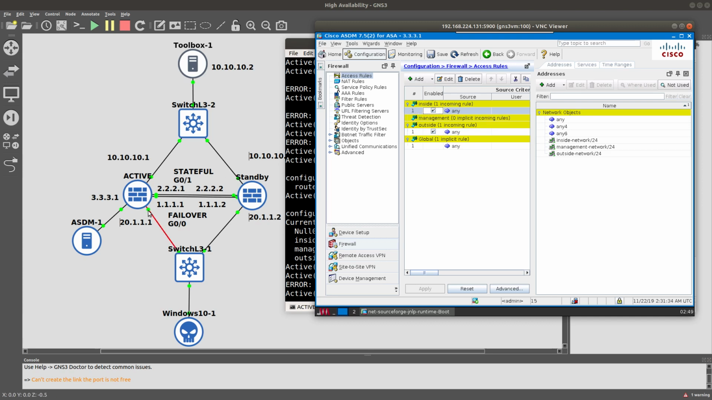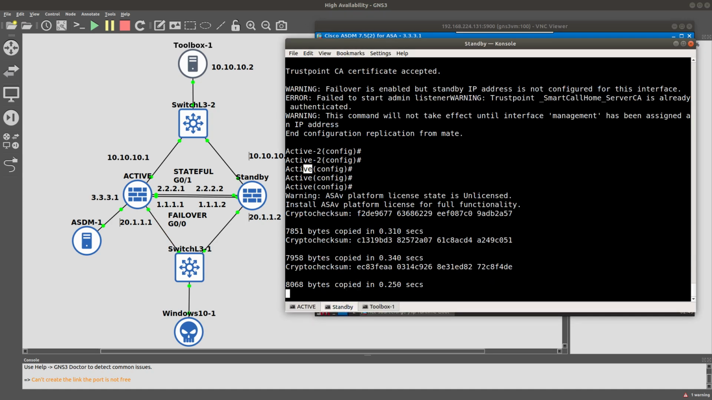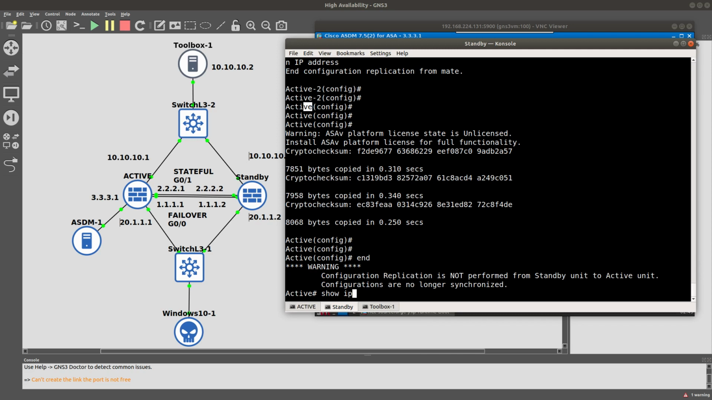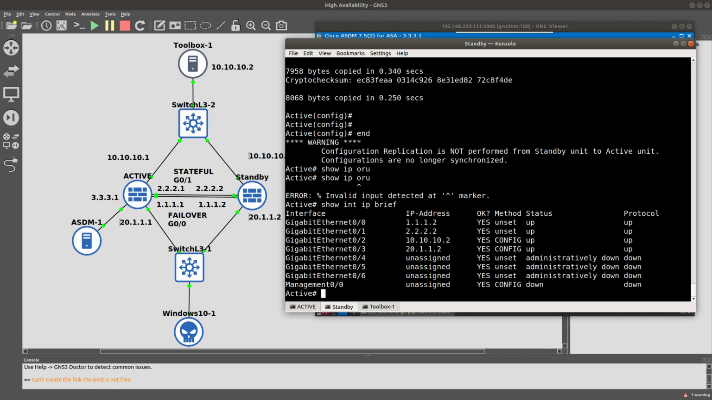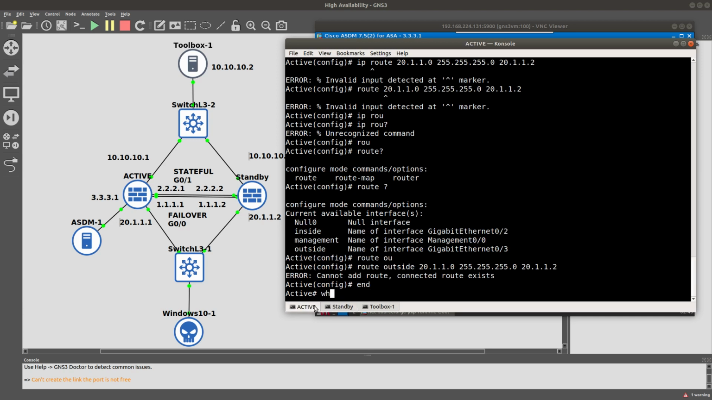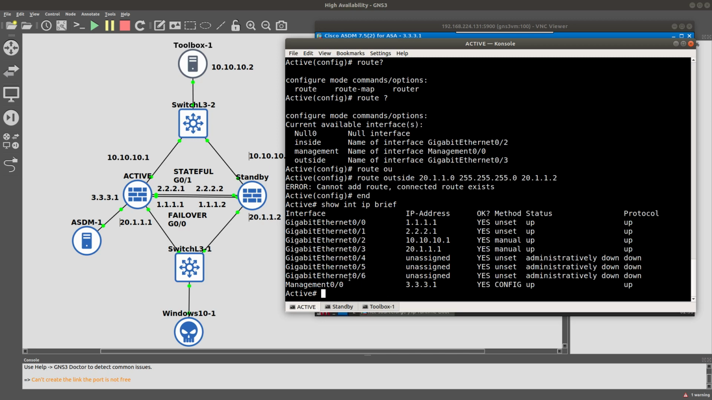So I'm unable to ping 20.1.1.1. So everything is working, and even if we go to the standby, show IP route, this will show interface IP brief. You can see that everything was copied. This one and this one, everything is up. Show interface IP brief. Gigabit 0/3. So this is good.